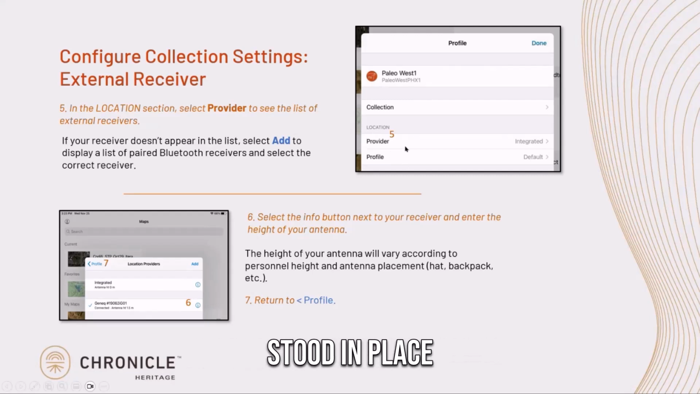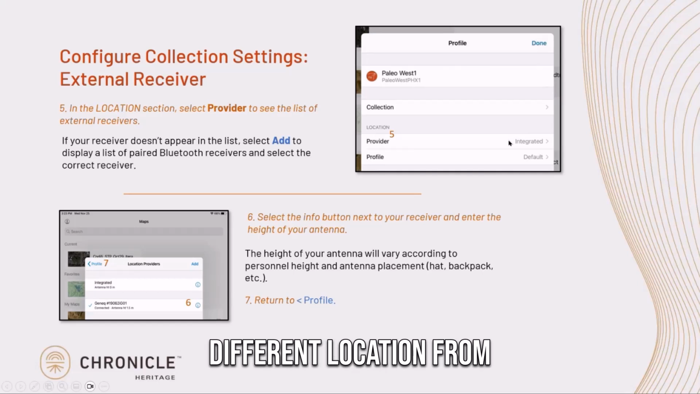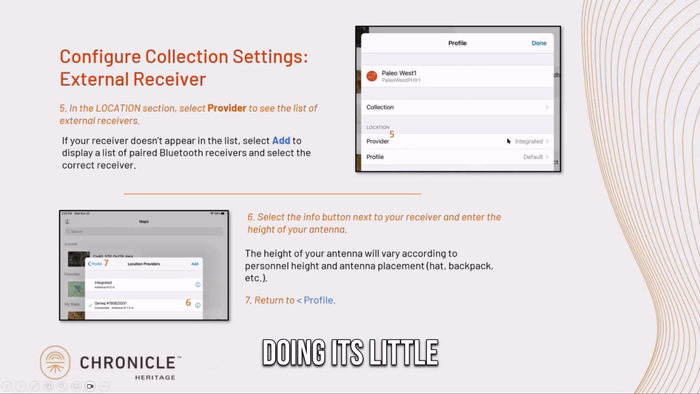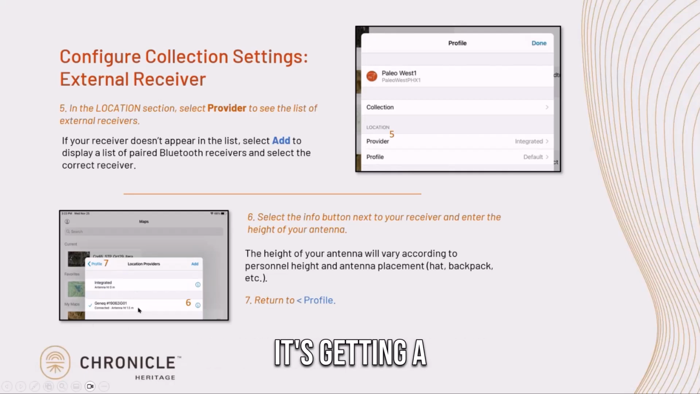If you've ever stood in place and just watched your blue dot on a map move around you in weird circles, that's what's happening. It's getting a different location from different satellites, and that's why it's doing its little dance. And you're like, I'm not even moving. Is this thing possessed? No, it's just communicating with giant satellites way off in space, and it's getting a little confused.